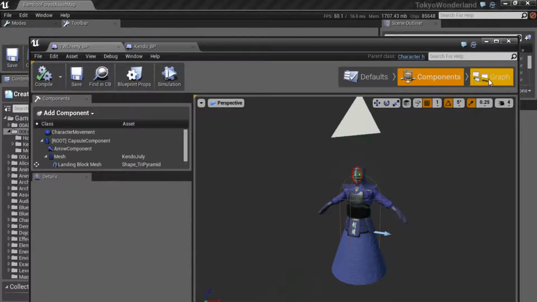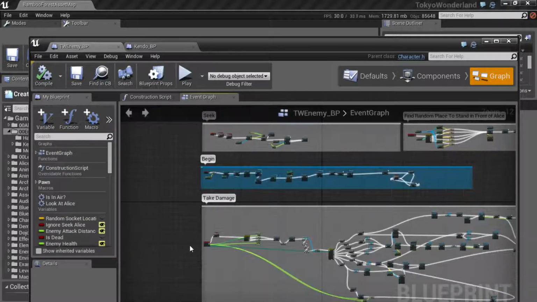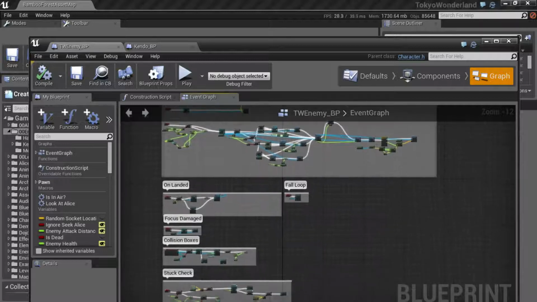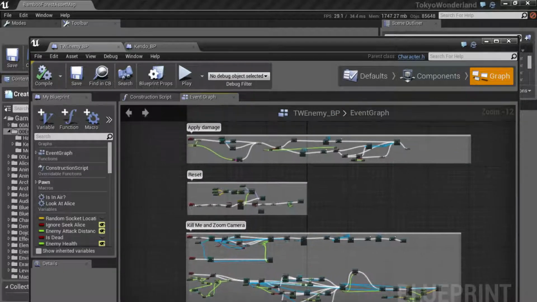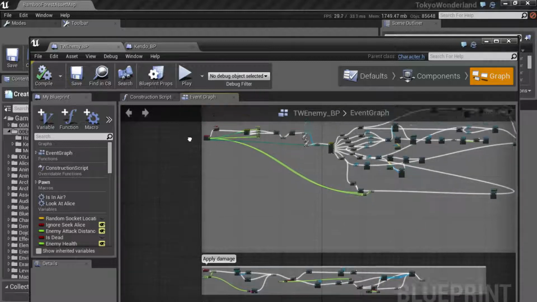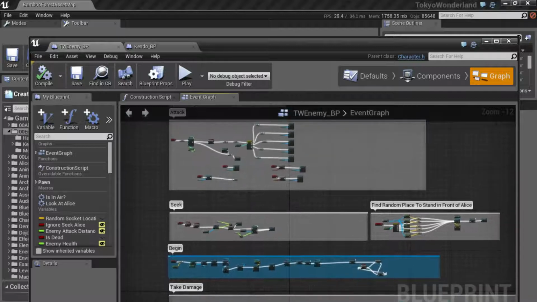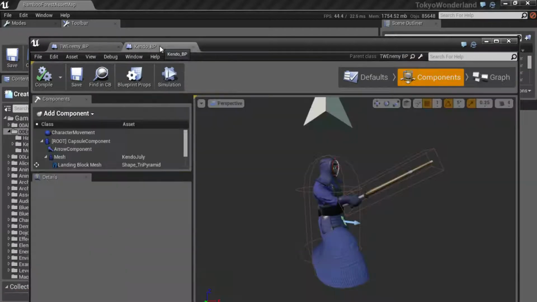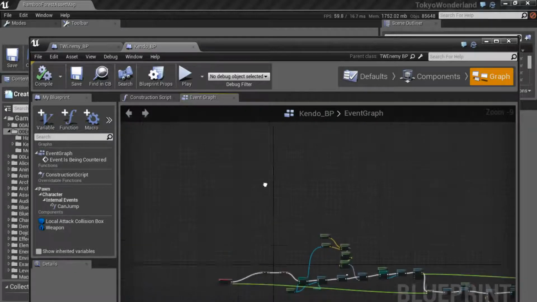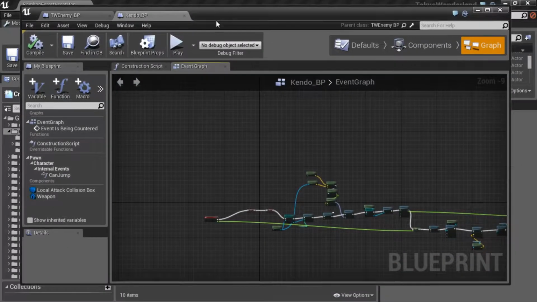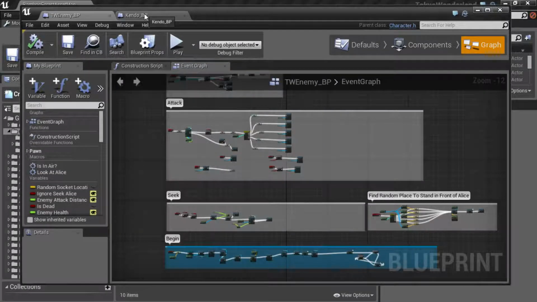And the reason why that helps is because 90% of the logic of my characters, a lot of things will contain the same thing. I want them all to find Alice. I want them all to get within a certain range of Alice, and then I want them to attack her. Rather than copying, pasting, and rewriting that code over and over again, you just base that off of them. And as you see, the event graph in this child blueprint is nearly empty, and it's because I don't have to rewrite this over and over again.